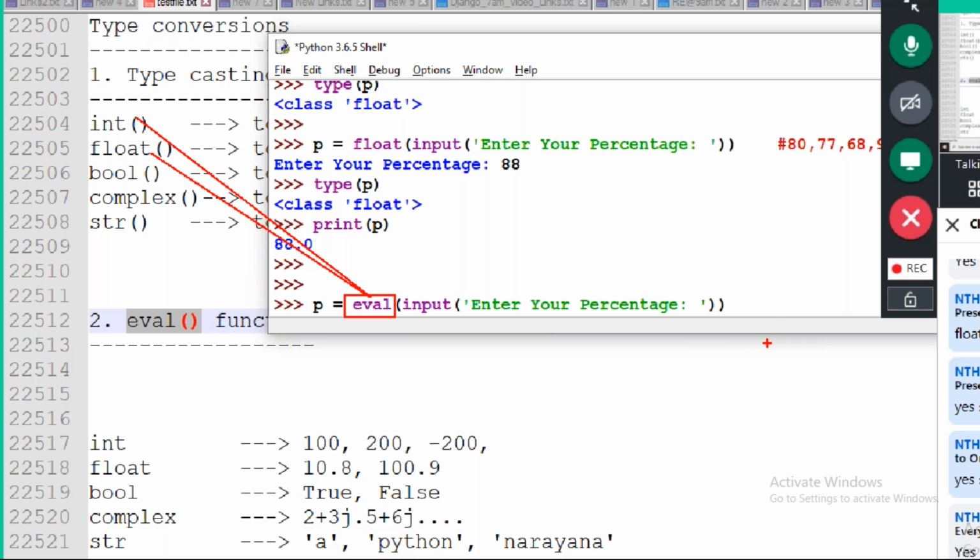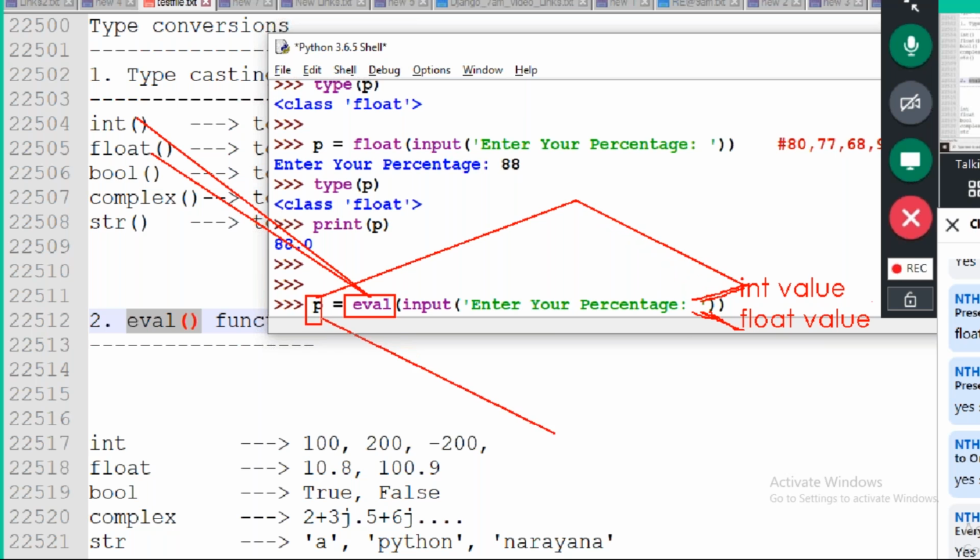Eval function. Okay. So here there's a possibility of an integer value, and a possibility of a float value, guys. Here you can give either an integer value or a float value. If I give the integer value, the type of p should be integer only. If I give the float value, the type of p should be float type only, guys. So the eval function converts as per the user value only. That's all.